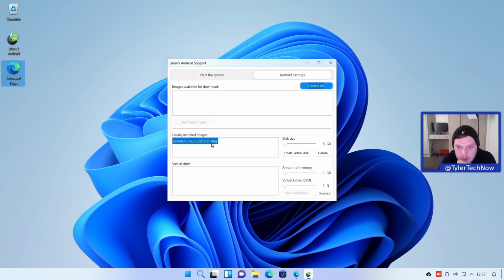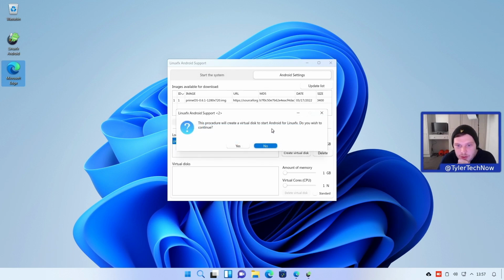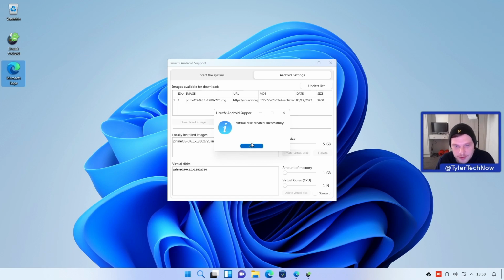Right, so we've got a locally installed image, so do we need to create a virtual disk? I guess we do. So let's go ahead and create a virtual disk. So it's checking the image, please wait. This procedure will create a virtual start disk to start Android. Okay, let's do it. So it's now creating the disk. Right, so our virtual disk has now been successfully created.